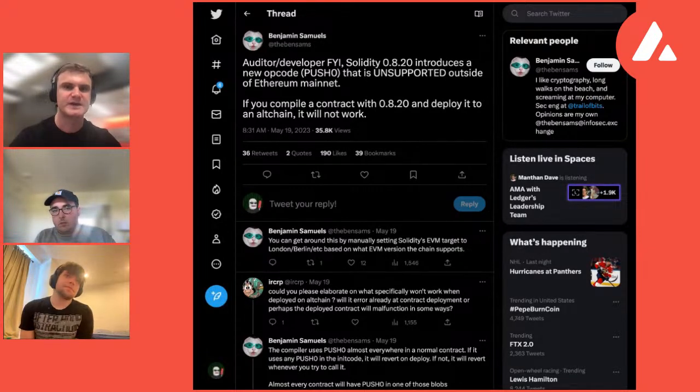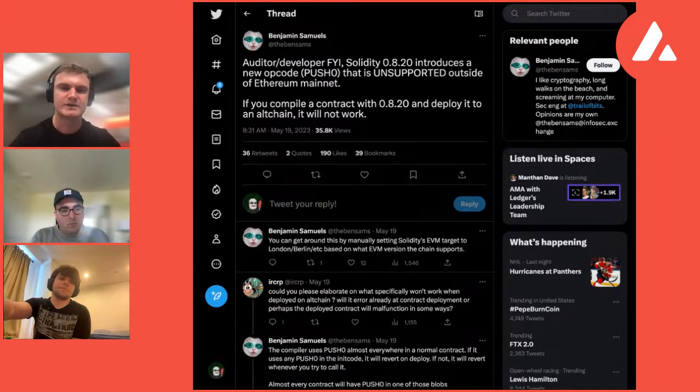But obviously, right now, Solidity v0.8.20 can generate an opcode that is not supported on Avalanche. So you should be sure, if you're building and deploying any contract on Avalanche, that you're targeting a version of Solidity prior to v0.8.20.